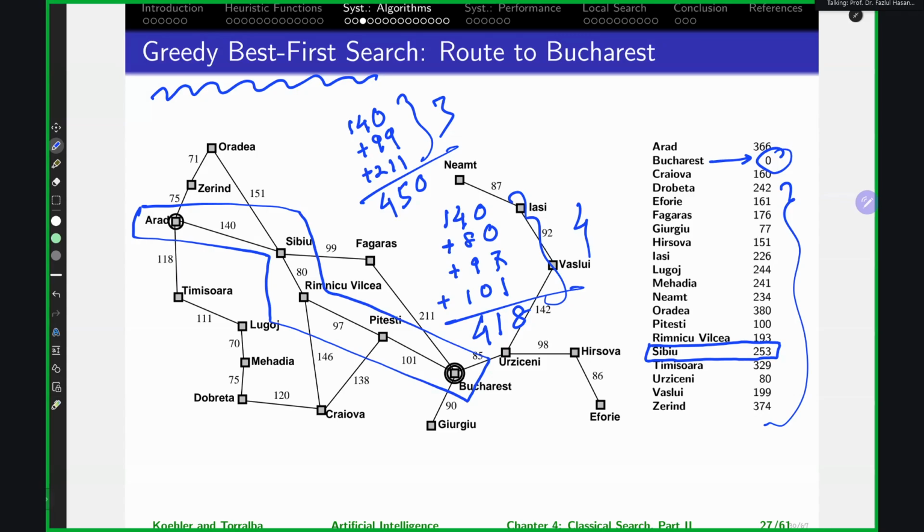What is greedy search? The search that we perform using the H value. Is it optimal? No. Is it fast? Yes. And that's all for today. Any question?